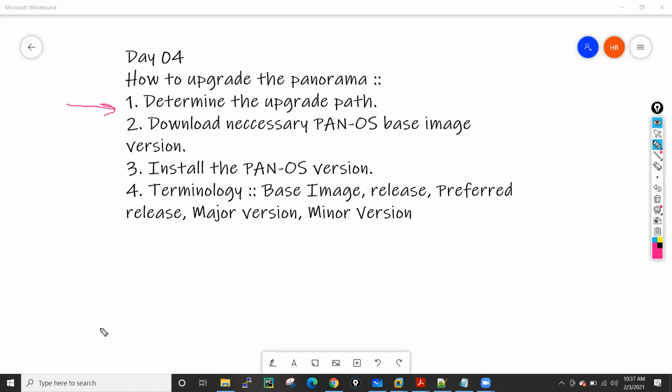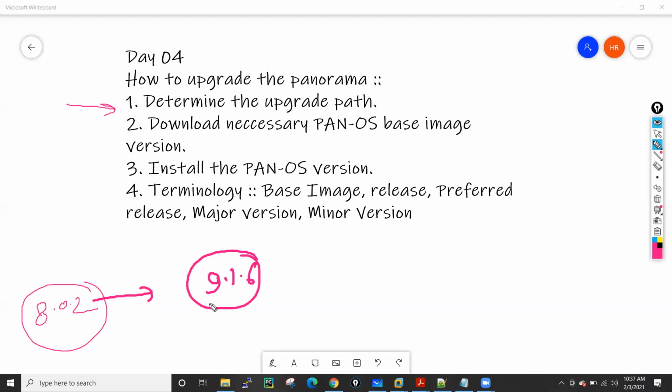Upgrade path means, let's suppose right now we are running Panorama 8.0.2. This is the current version of our Panorama, right? And if we want to upgrade this particular version till 9.1.6 something, then we have to define the upgrade path, like from 8.0.2 we have to upgrade to 8.1.0, then from 8.1.0 we have to go to 9.1.0, right? Like that we have to determine the upgrade path. Okay.